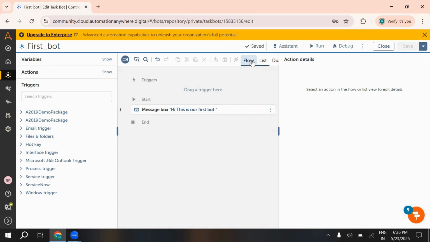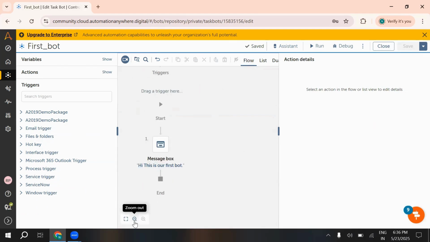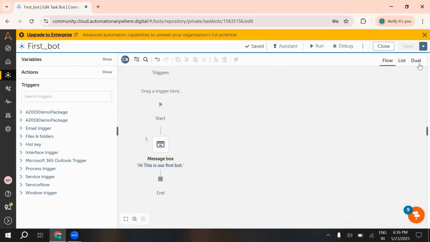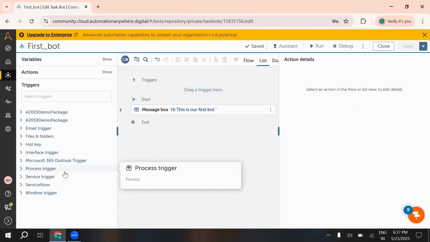If you want to see the flow, then it looks like this. You can zoom out, you can zoom in also. And if you want to see it in dual, just click on this dual. So both sides will be available for you if you click on this. Right. So this is our first automation bot.